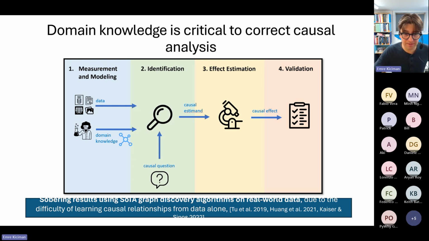Oh, and I shouldn't leave out that during measurement and modeling, this stage where we're asking an LLM to support us with domain knowledge, there's an opportunity here to bring in an integration of the LLM with causal discovery algorithms as well. So I think this is going to be a case where we see the LLM and existing algorithms working together, working better together.